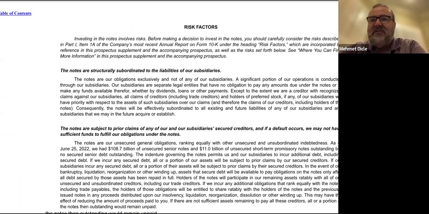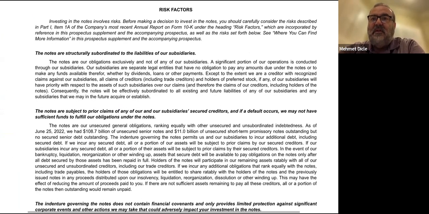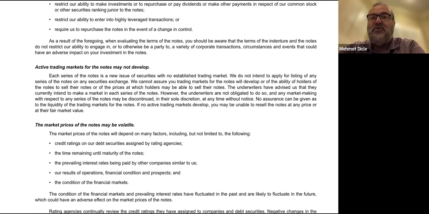And so some of the risk factors, important ones, I guess: the notes are structurally subordinated to the liabilities of our subsidiaries. The notes are subject to prior claims of any of our and our subsidiary secured creditors. So there's the seniority, obviously, before these specific issues. Apple already issued some bonds, and they're outstanding, and therefore these actually get in line. But reading the details of these risks is quite interesting, actually. Sometimes they can actually be quite revealing about individual companies.